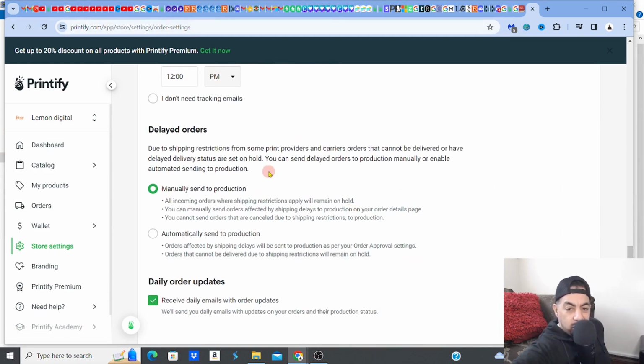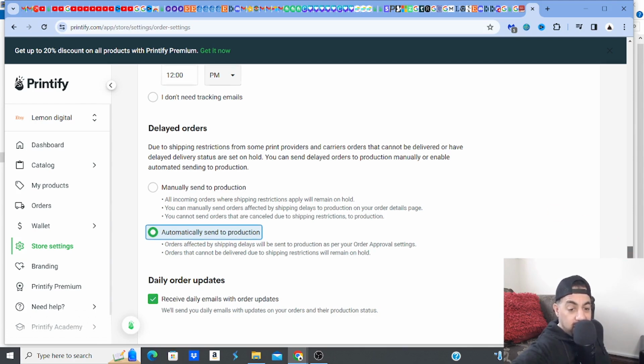Yeah, so with delayed orders, sometimes when some things are out of stock and then they come back in stock, you want to be able to very quickly have your orders sent through. So what I'll definitely do personally is make sure that I click automatically send to production. If something's out of stock and then all of a sudden it comes back in stock from the providers, then I want it to be sent through quickly. So definitely have any delayed orders automatically sent to production, right? Definitely, that's a big one.